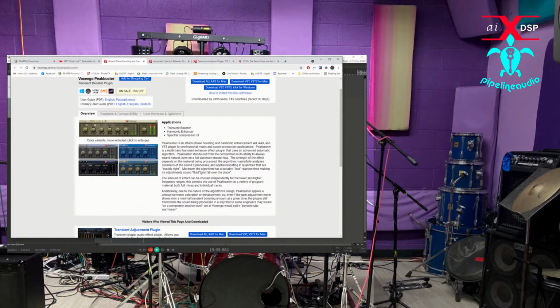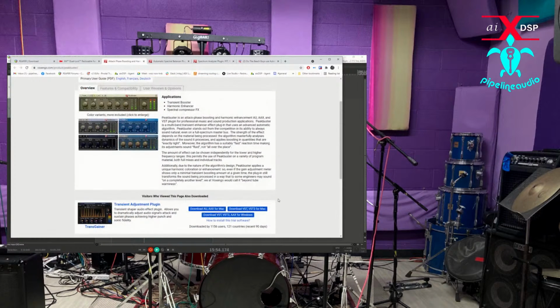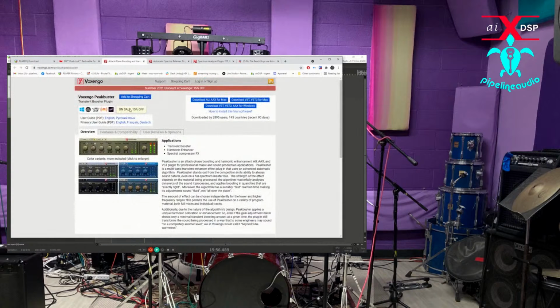I have no idea how this thing works. I'm going to download the demo later on. I'm never disappointed by this guy's stuff. I think last week we were talking about making impulse responses, and it's his deconvolver that I still use. So I don't know what this thing actually does. And what does it cost? On sale 15% off. Let's see what this costs here.